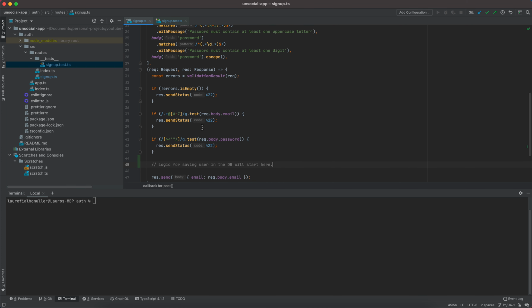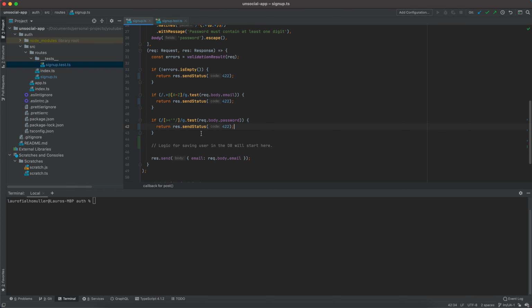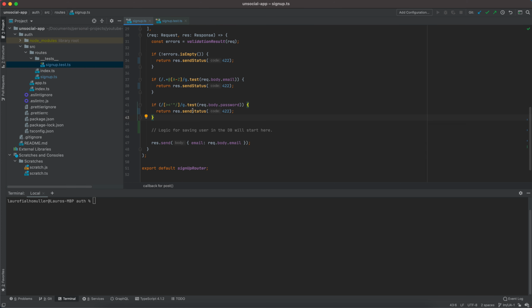So if there are any problems up to this point, we will simply return. And actually here I just noticed that I forgot to put a return. We want to return early here, and we want to make sure that this doesn't go any further in the body of our request or of our route handler.